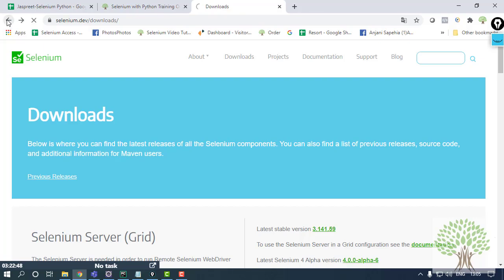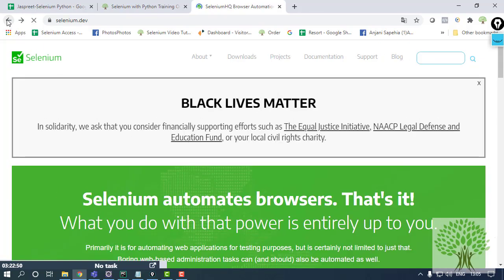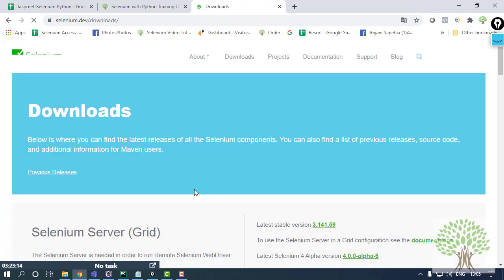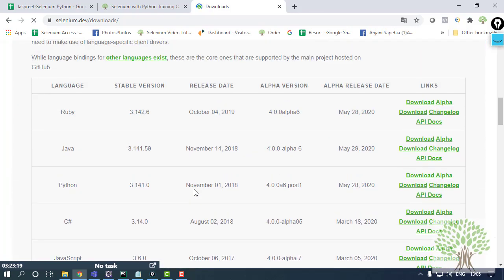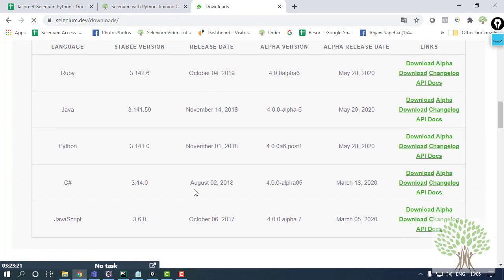Just go over the official website of Selenium, that is selenium.dev, and go to the download section. At the download section, scroll down, and you will find a table in which stable versions of Selenium are given with which language. For Python, you have to go to the Python block and click on download.